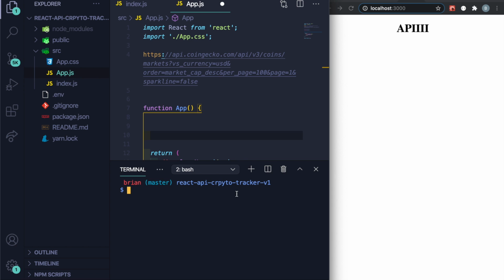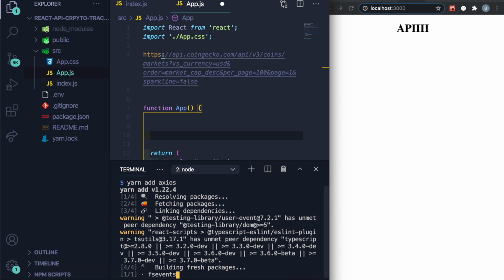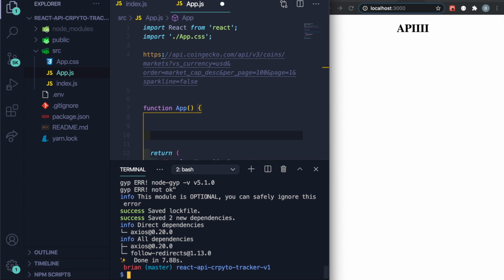And I have Yarn, so I'm going to say yarn add Axios. If you don't have Yarn, you would say npm install, and then say Axios, and then press enter. And this pretty much allows us to get the data from the API. It's super similar to fetch, but the way you write the code is a little different.